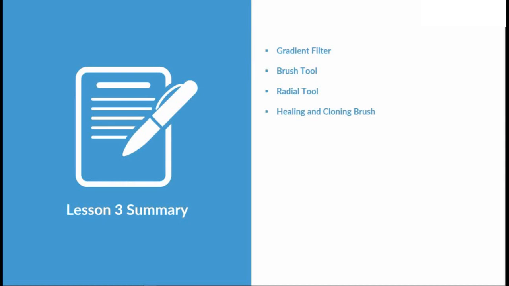Cloning and healing brush, then, we had a look at too. They're great for doing quick edits within Lightroom, but to be honest, I don't think they're as effective as they are within Photoshop. So the cloning and healing brush are for small little edits, as we saw in this lesson, but anything bigger than that in terms of removing objects from a photograph, you'd probably be better off moving into Photoshop, where you've got far better options when it comes to doing removals.